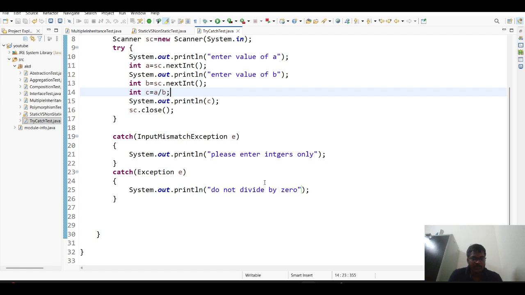Then this message will be printed, executed. Okay, if you pass like 10 by abc, then an InputMismatchException will occur. Then the InputMismatchException object will be created, and that object's address will be stored inside this reference variable. After that this block will be executed. I hope you understood.